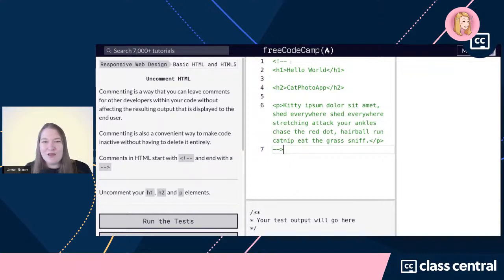So we're going to uncomment it. Uncomment your H1, H2, and P elements. And here when it says uncomment, it just means get rid of the comment. You say, well, Jess, you got rid of the closing comment, and all of this is still commented. I still can't see any of this.